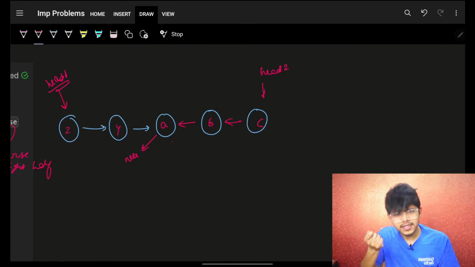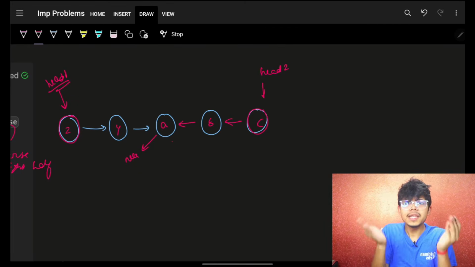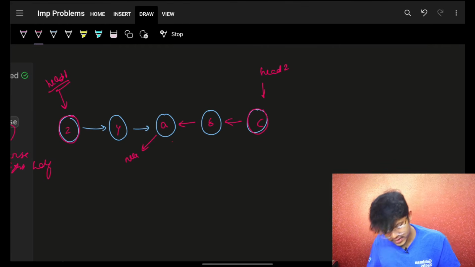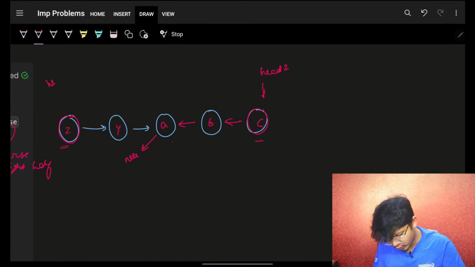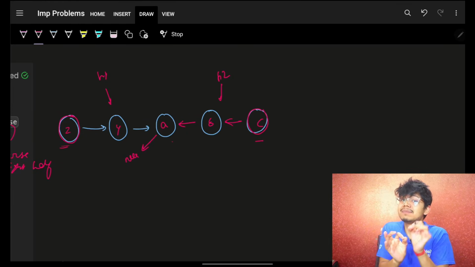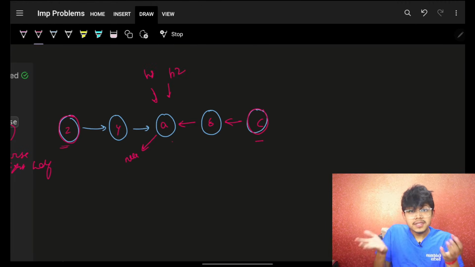How will I compare? Simply check: if the head values are equal, which means Z value and C value, simply move on. Now my head 1 will be here, head 2 will be here. Again, compare. If the values are the same, simply move on. If at any point values are not the same, simply return false. Values are the same, simply move on.